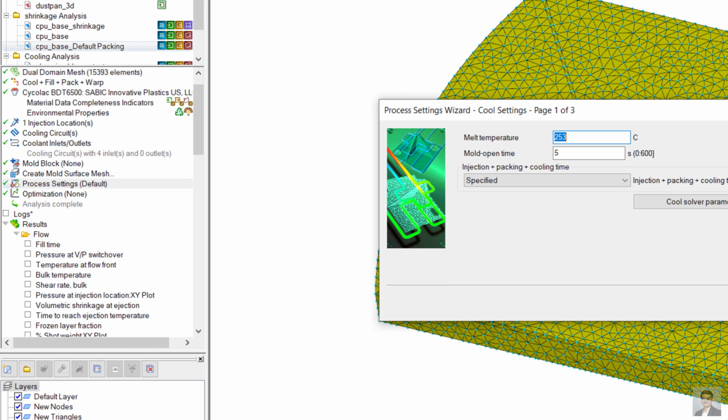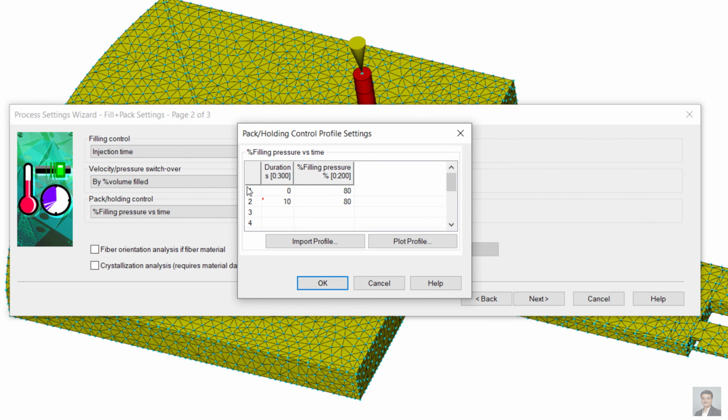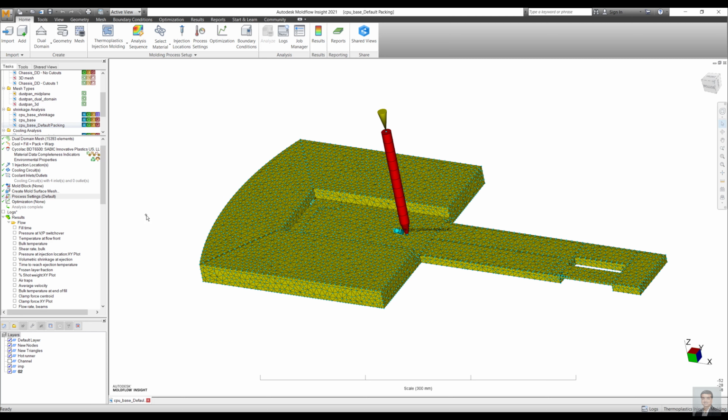I usually go with the default setting, and if you check the default setting of duration versus packing percentage, you will get 10 seconds as the default time and 80% of the maximum filling pressure that we get during the filling analysis. This is the best way to get started. And like I performed here, what should be your next step? How should we find what my packing time and packing pressure should be?